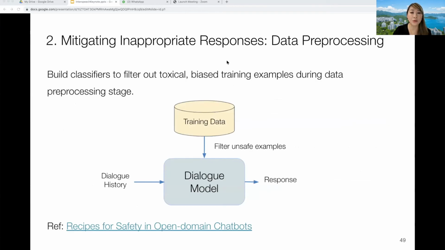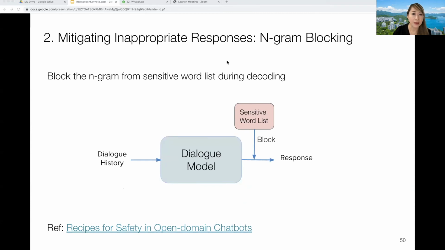The first step towards building a safe generative conversational model is to filter out the inappropriate responses during the data preprocessing stage. The filtering methods can be used to train different classifiers to detect toxic and biased content from the training data, or use keyword-based matching to filter out unwanted content from the training data. After the model has been trained, we can also block the n-grams from the predefined sensitive word list during beam search decoding. However, the model can still generate inappropriate responses composed entirely of safe words.